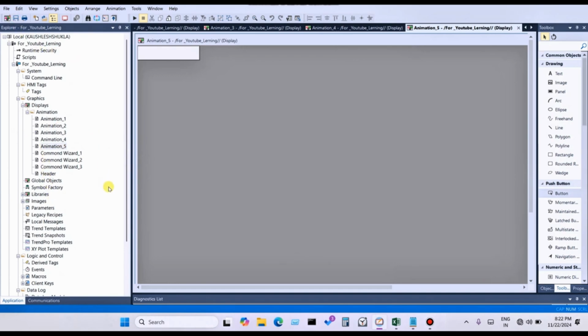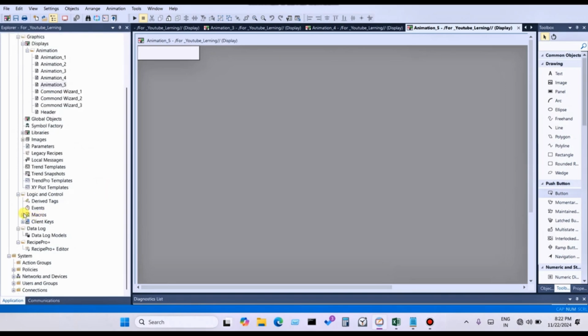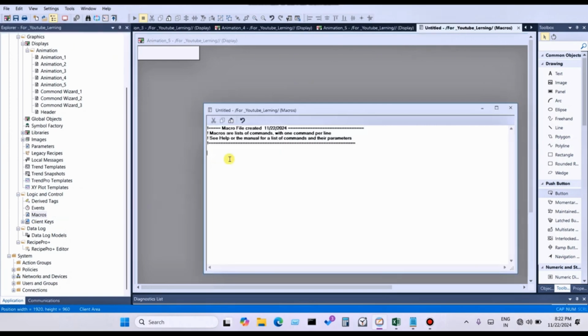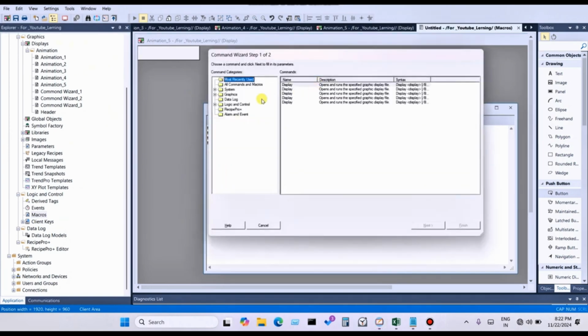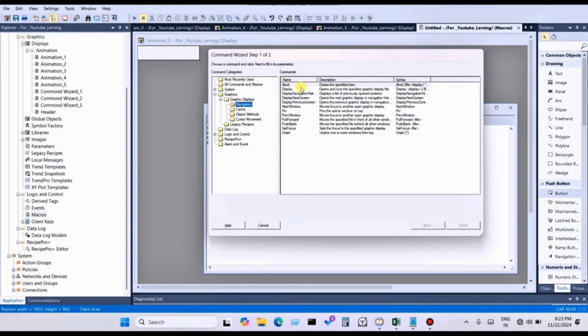In step number 3, what you want to do is create a macro. So what is the macro? Right click, click on new. Double click on macro, and you can see here graphic, in the graphic navigation, display open and run specify graphic display file.